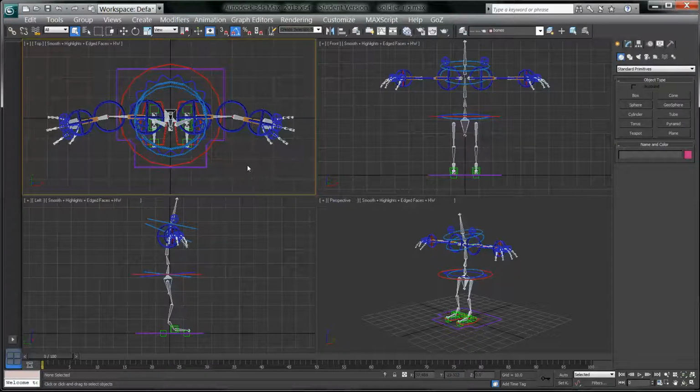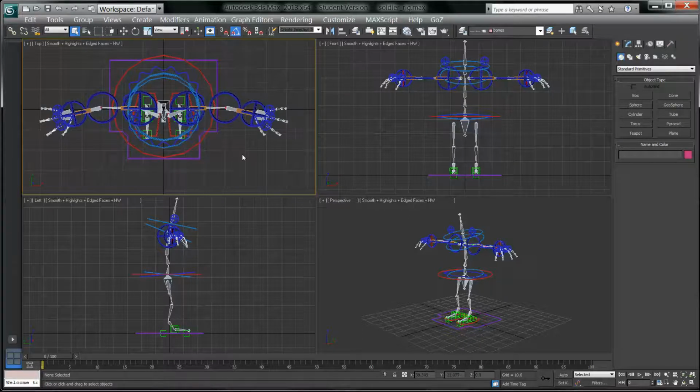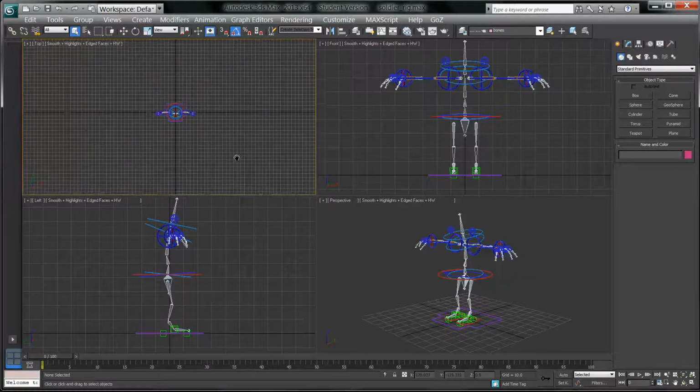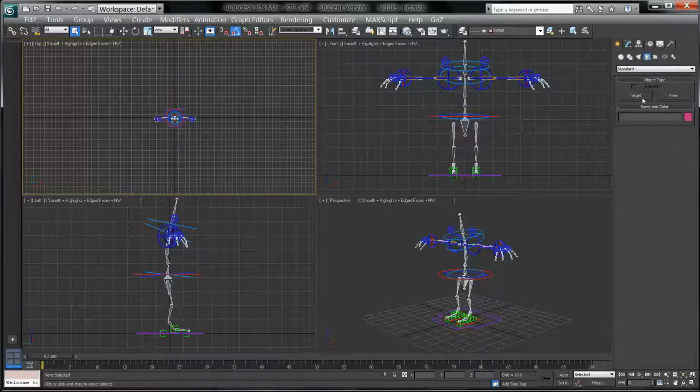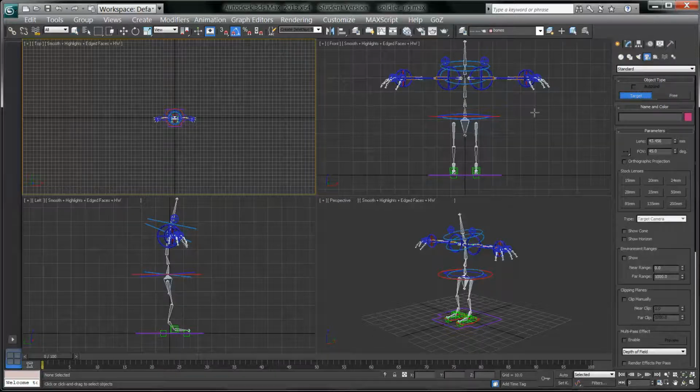To do that, I'm going to come up here into my top viewport, zoom out, and the very first thing I have to do is create that camera. So I'm going to go ahead and create a target camera. I'm going to come over here to my create panel, over here to the cameras button, and click on target.